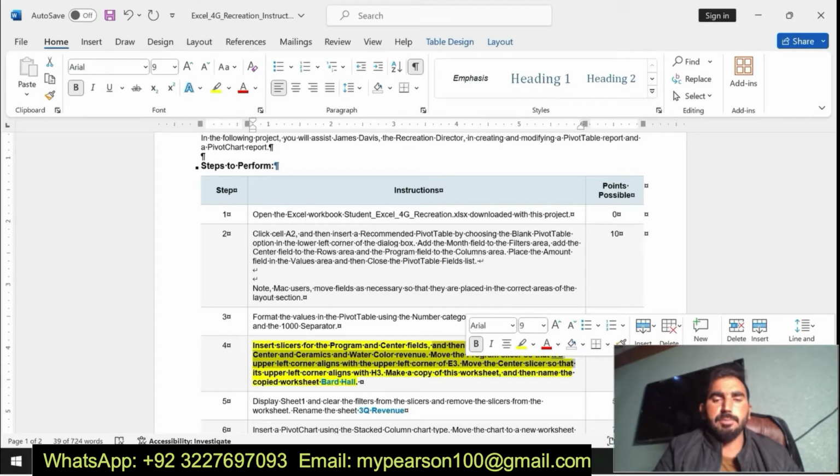I am going to do the step number 4. Move the center slicer, that is the upper left corner of the line, into H3 and make a copy of the worksheet.